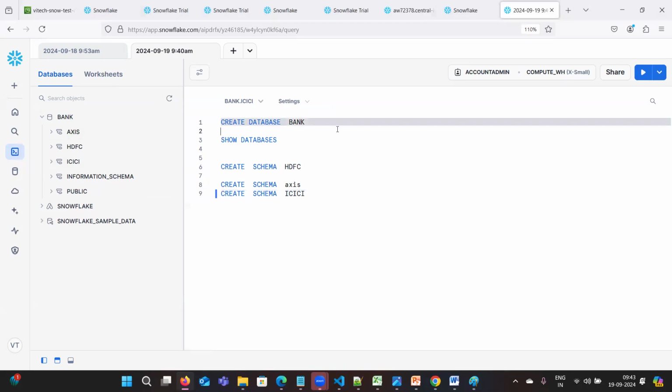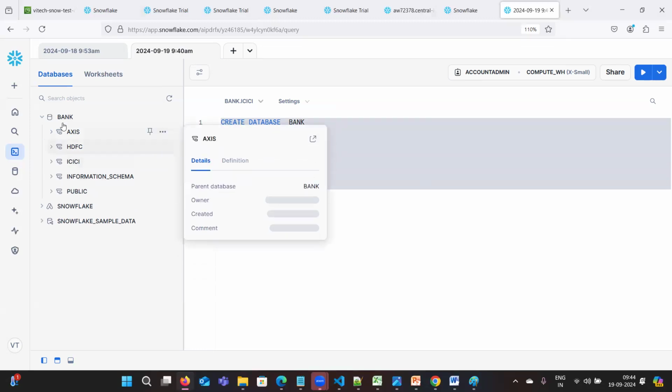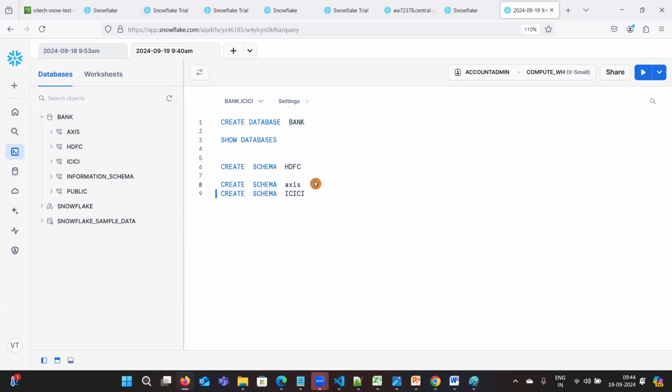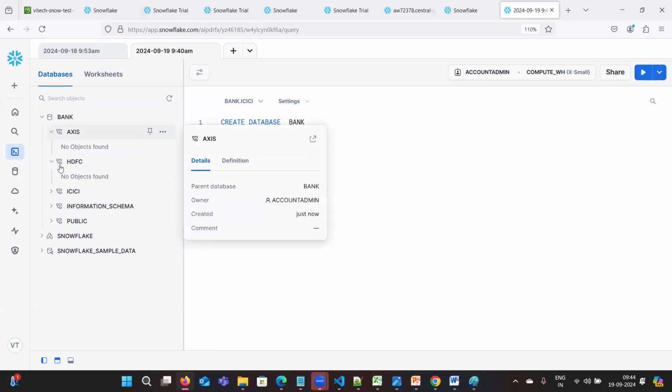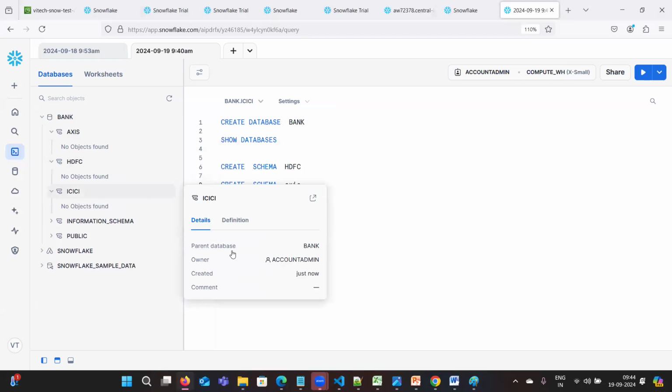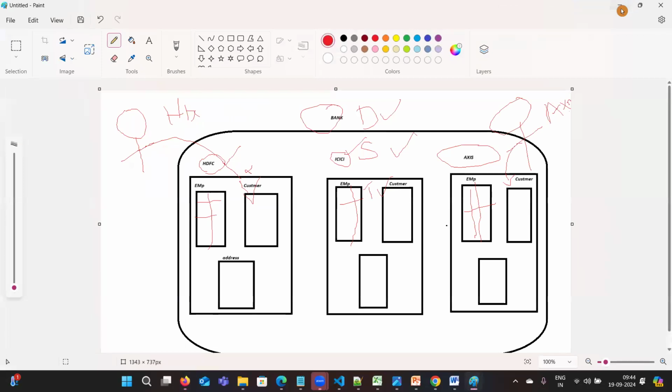Create database and create schema. It's very simple. Now, I want to create a table. I want to create a table in HDFC. See, no objects found. Here also no objects found. Here also no objects found. So what is the first table? I want to create an employee table.